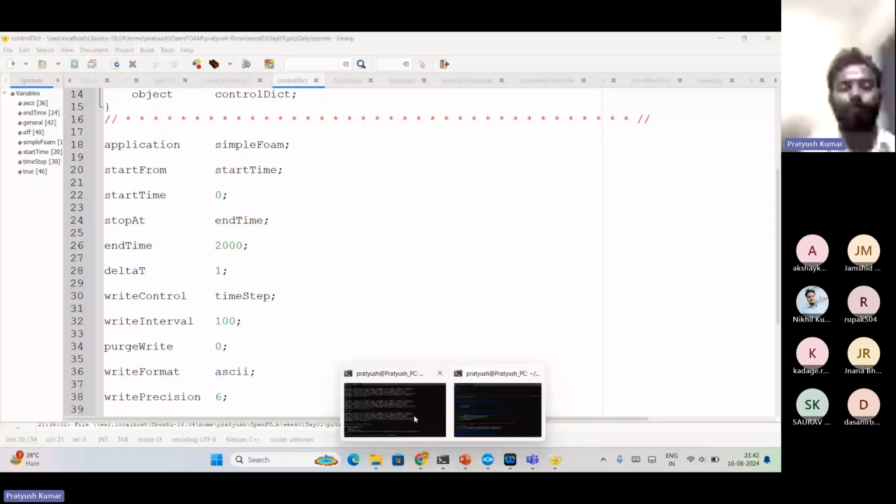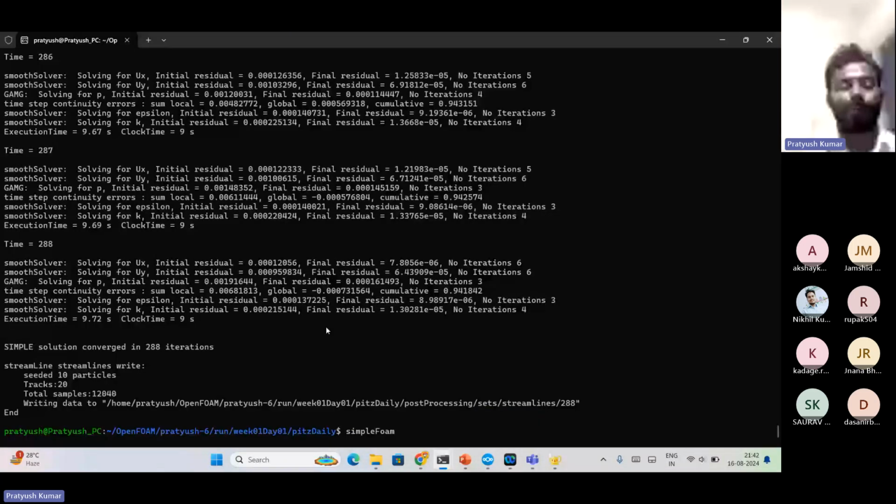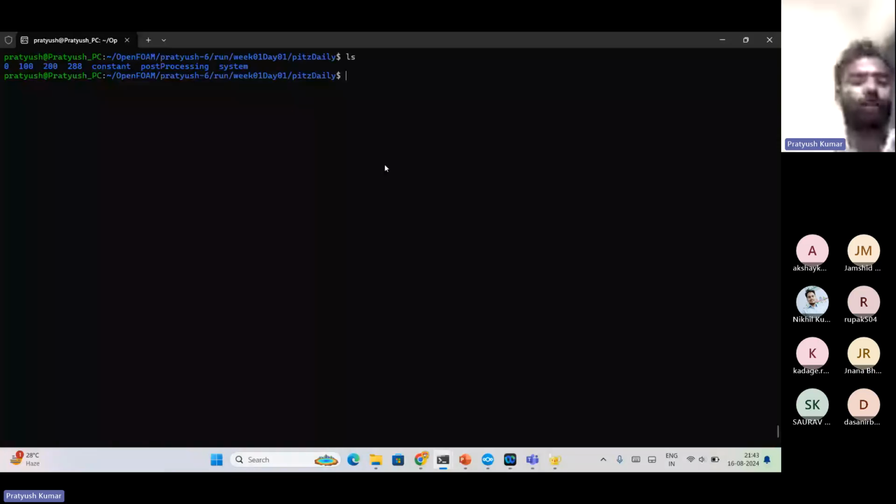This is for the steady state. You already know that the steady state solver should have a converged solution. Since it converged after iteration 288, it is not going to solve after 288 iterations. So I hope everyone has these three time steps, 100, 200 and 288.